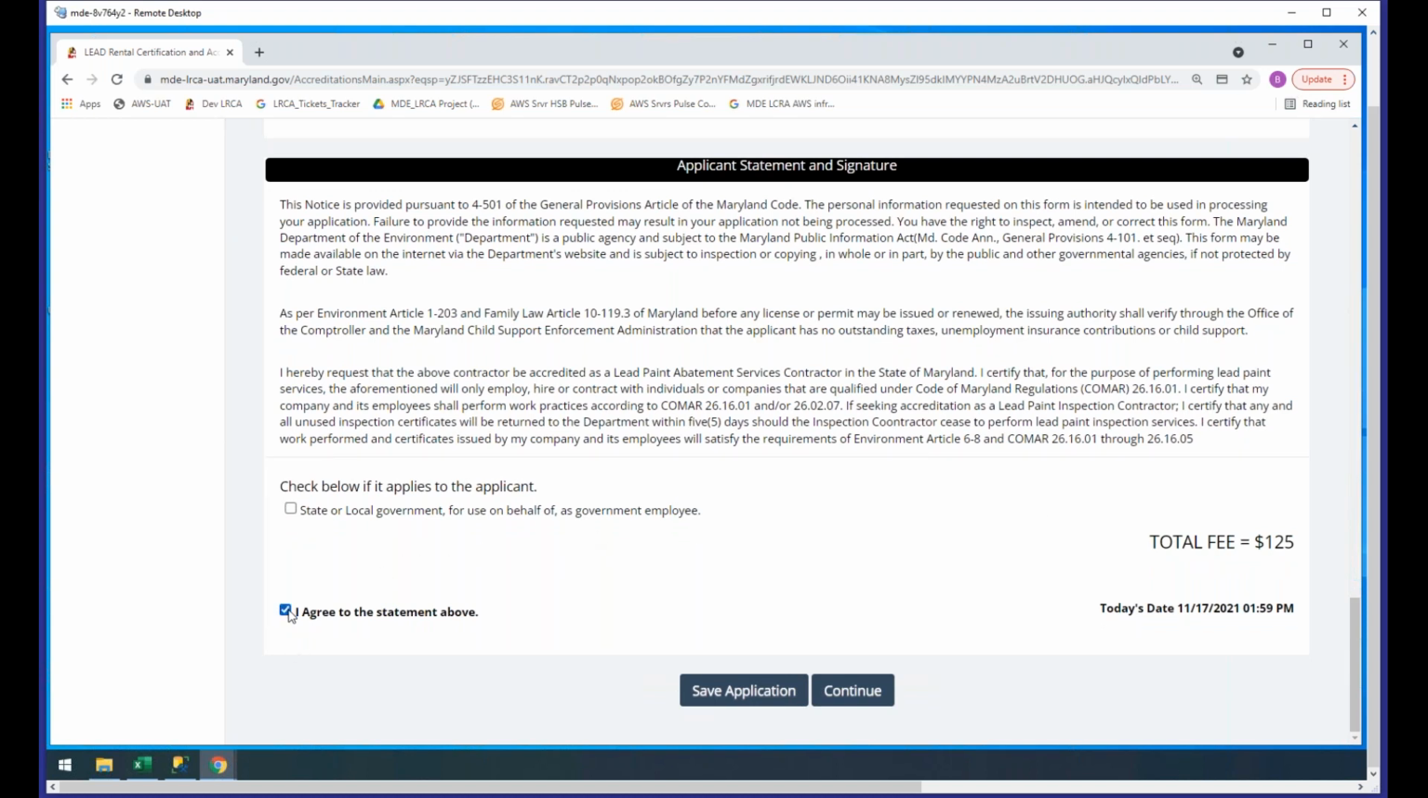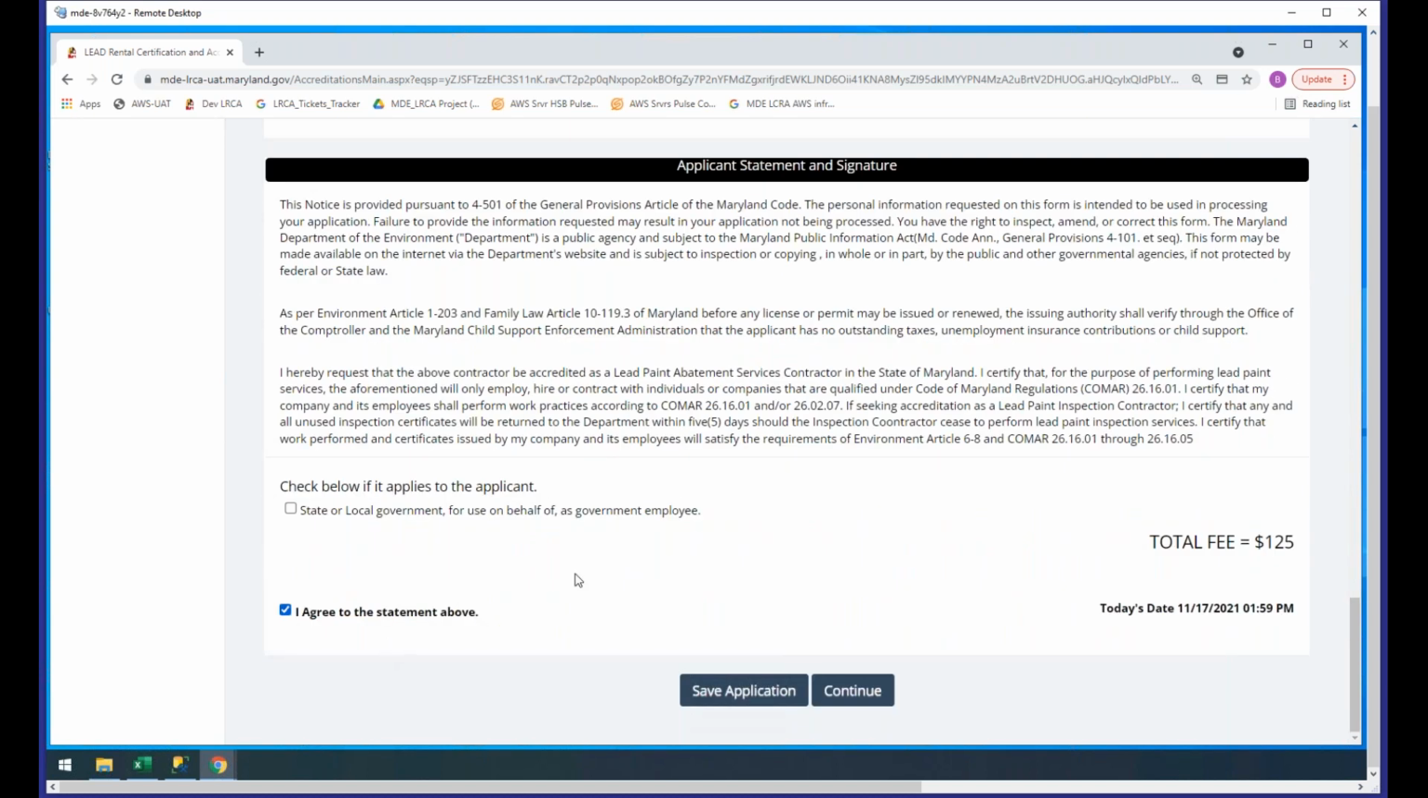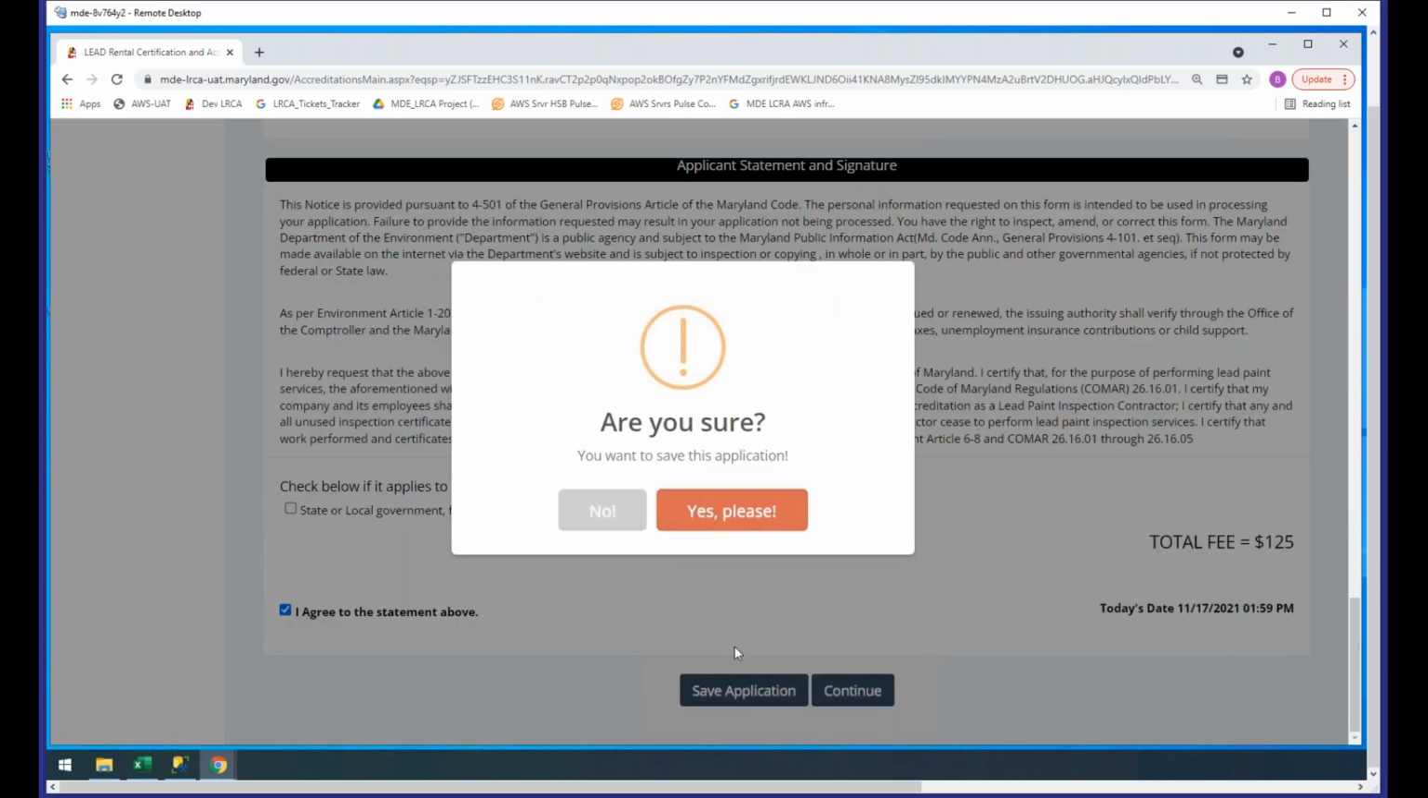And then I'll just check this box confirming that everything I have provided here is true. And then I'm not yet ready to submit. Say, for example, I don't have some document to attach. I don't have it yet. I don't want to continue and submit. So what I can do is I'll just save the application. Yes.